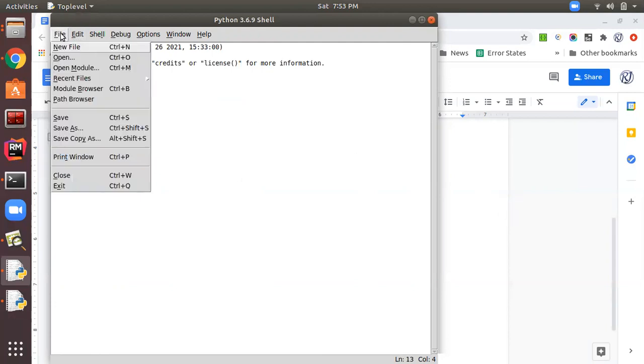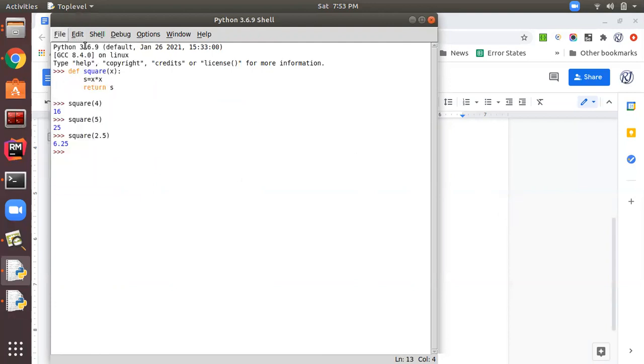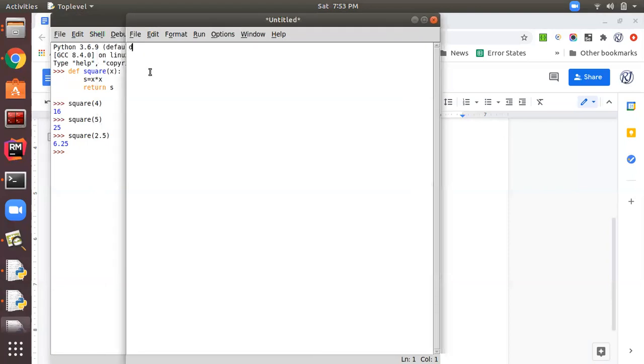Where is that file? I think I didn't save it, so I need to write it again. Okay, let me write again. Def sum x comma y. Then after that, what should I give? My function definition is completed, so I will give a colon.